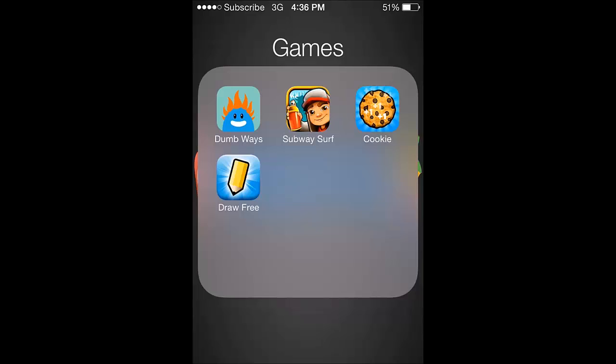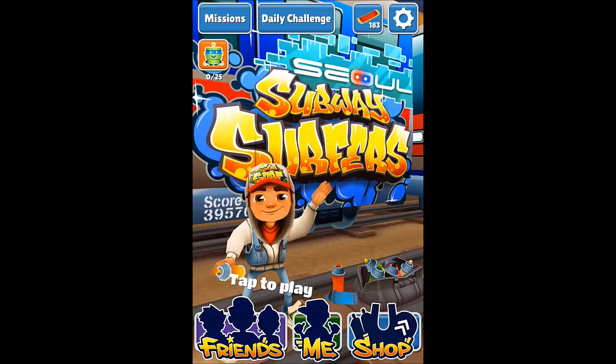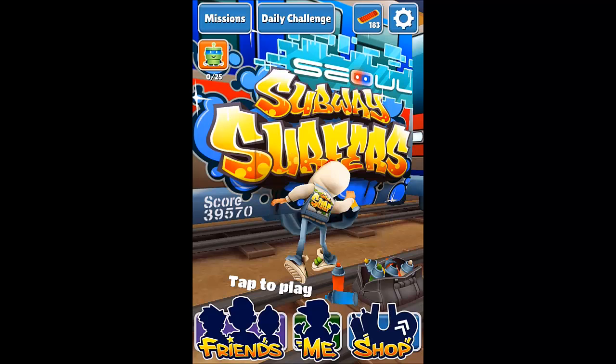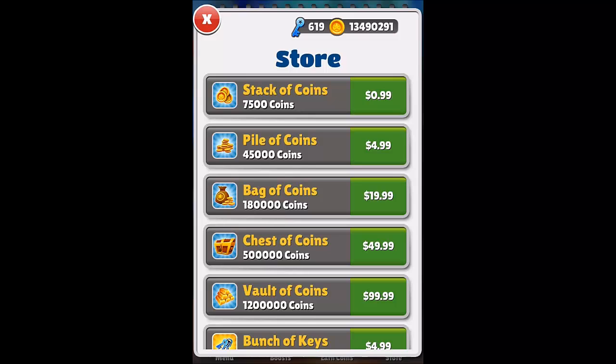So, I'm going to give you guys an example in Subway Surfer, so I'll be right back once the app loads up. Here's Subway Surfer, and basically what you want to do is you want to go play a quick game, and you want to go into shop, and you want to click the money at the top right here, where it says like my coins and my keys.